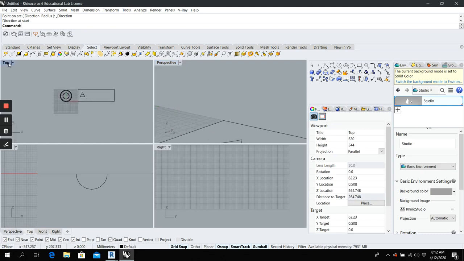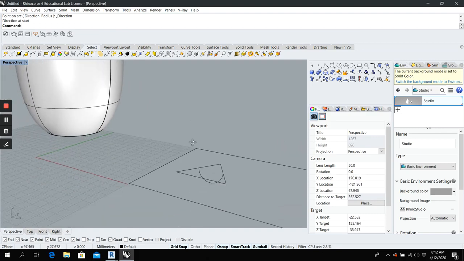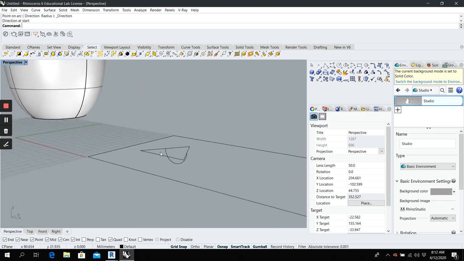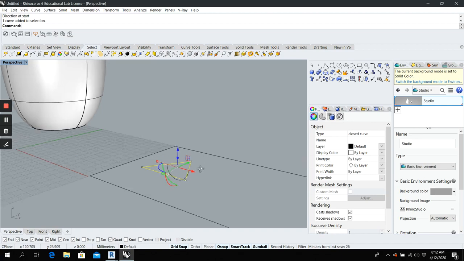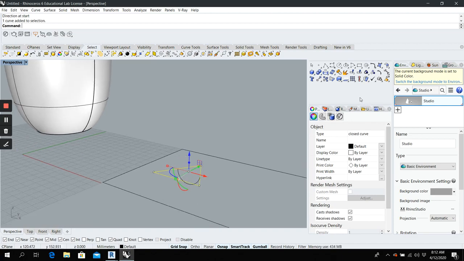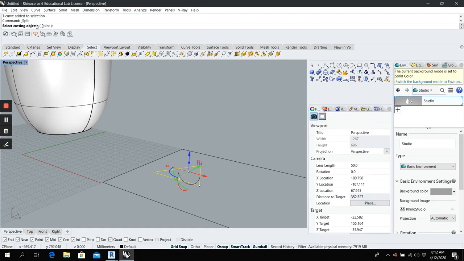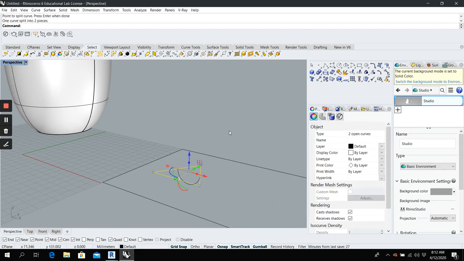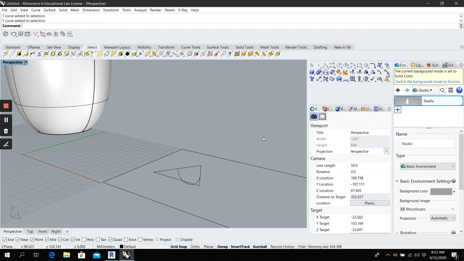So now all we have to do is basically sweep 2 rails so we can get our shape. But we can't do that because we have one closed curve. So there's a way where you can split it. So we're gonna go to split. We're gonna press point and then choose the midpoint. Then this other point and click enter. So now we have this curve and the other curve.